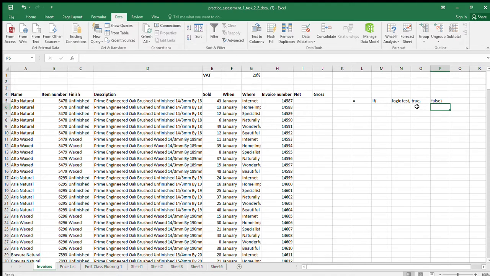If that logic test is true, do whatever's in this bit here. If not, another comma, do whatever's in this bit. So that's how it looks.